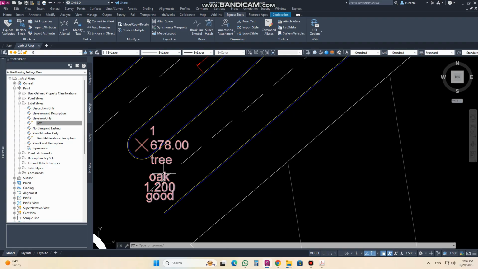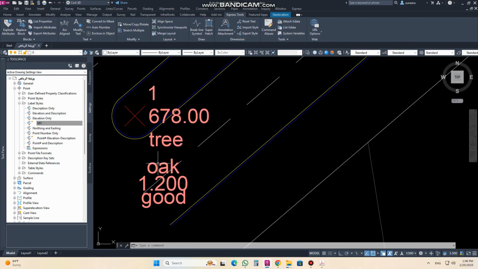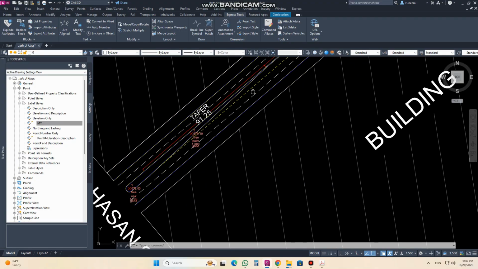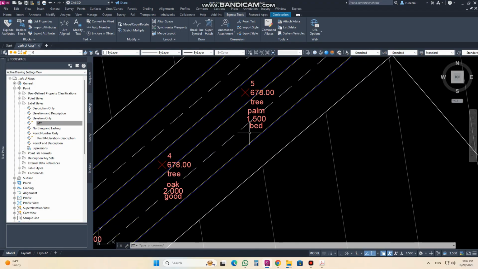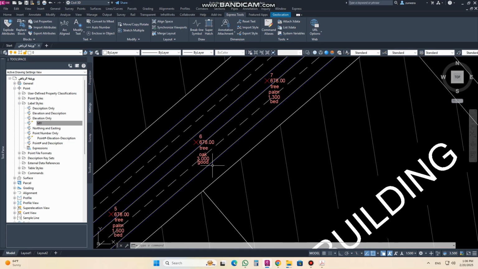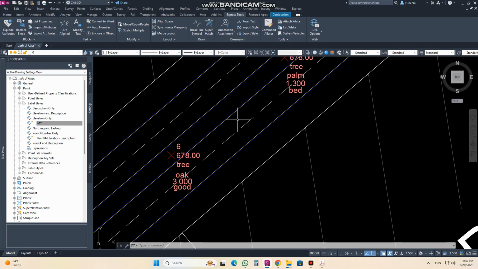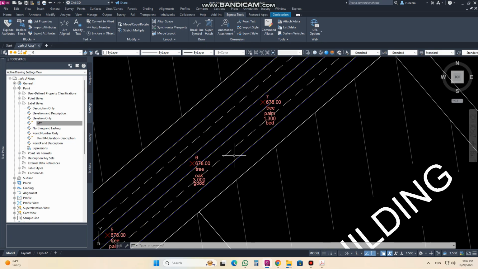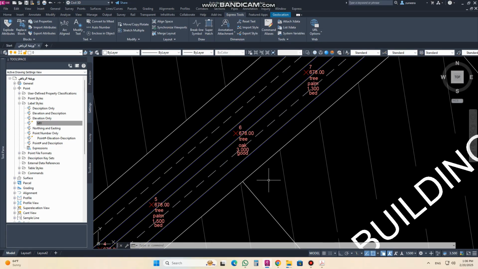So now you can see the type of tree with the girth and the condition like this. You can add anything you want, suppose anything like utility like this. If you want a label, a different type of label, you can create your own. So this was today's video. Hopefully you will practice.